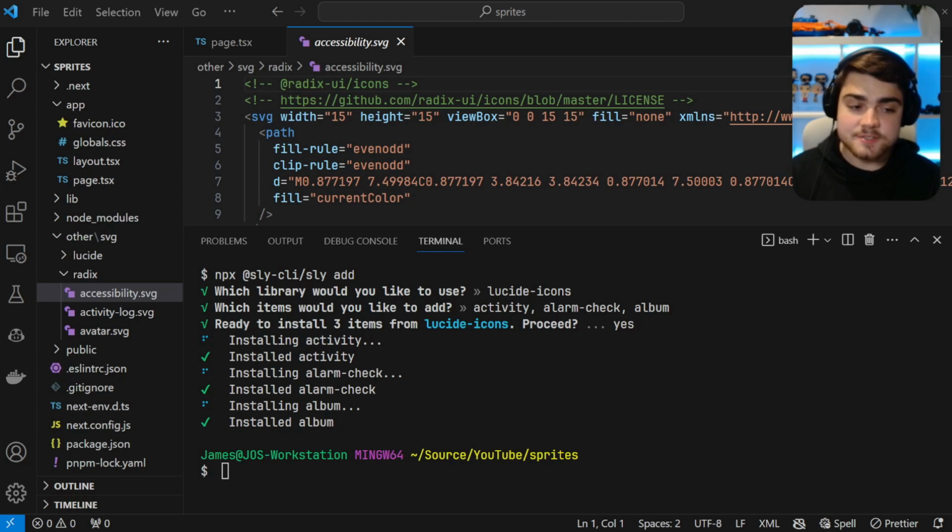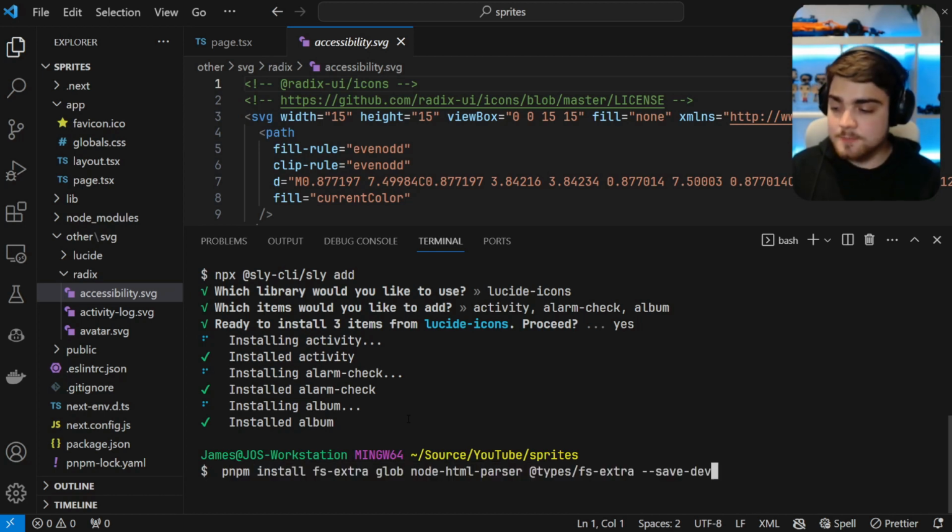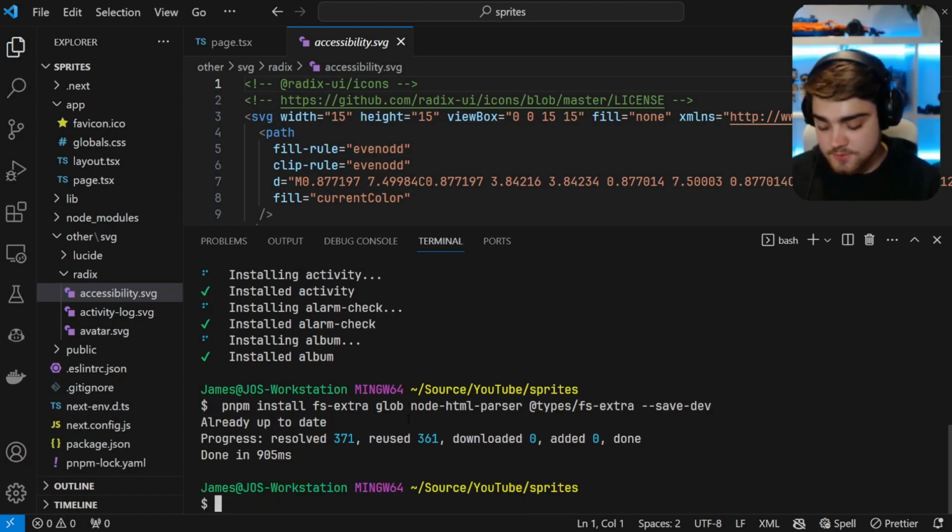The first thing we're going to need to do is install a couple of dependencies to make this script work. These can be dev dependencies, and they are fs-extra, glob, node-html-parser, and @types/fs-extra. I'll leave a link in the description below to a blog post where you can copy these commands if you need them. And we're going to hit enter on that, and it's going to install them.